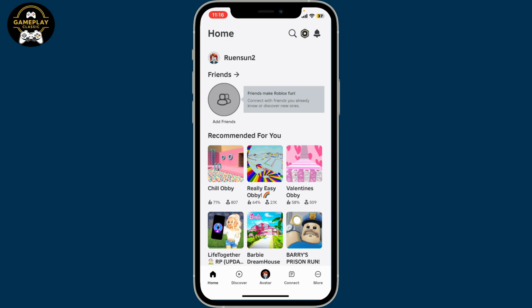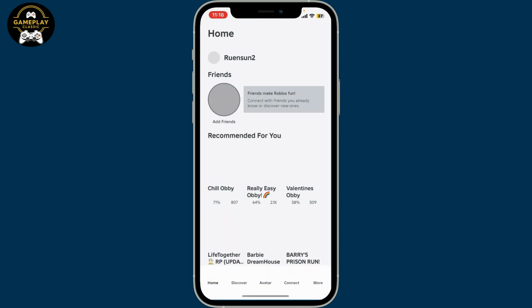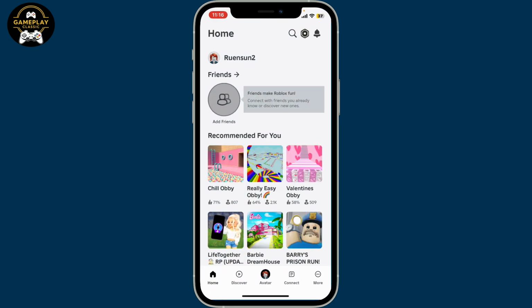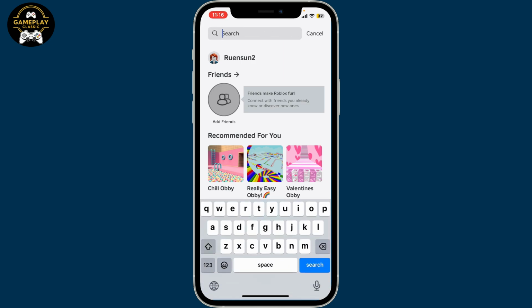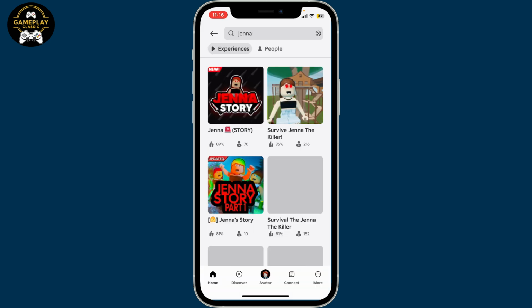So in order to do that, first of all, open your Roblox application to get started and log into your account. Once you're logged into Roblox, go to the search icon at the top of the screen and then enter the username of the person you want to follow and search.